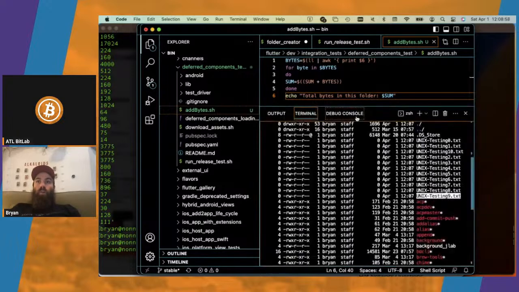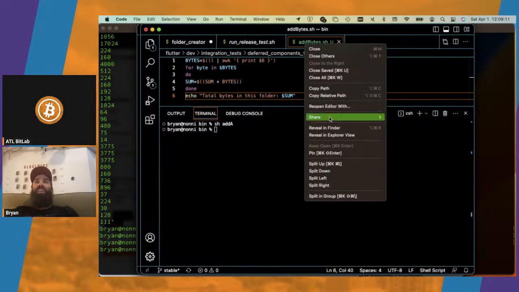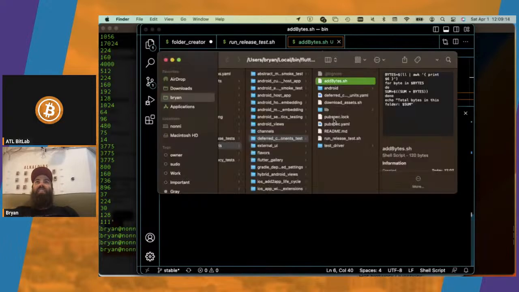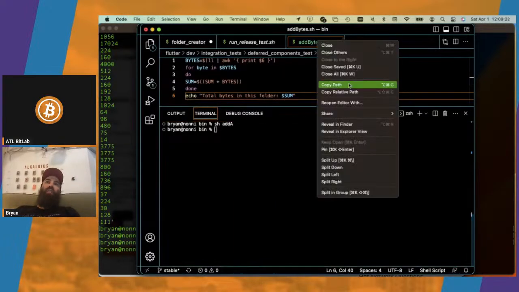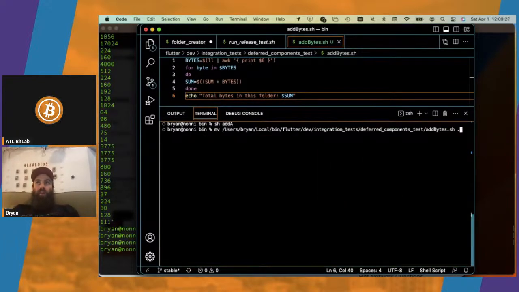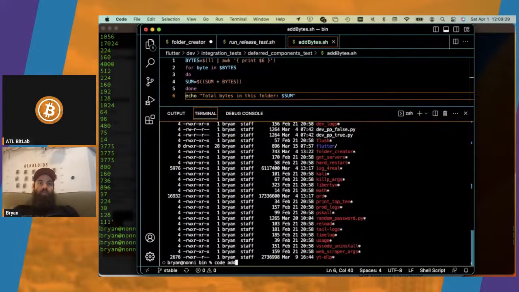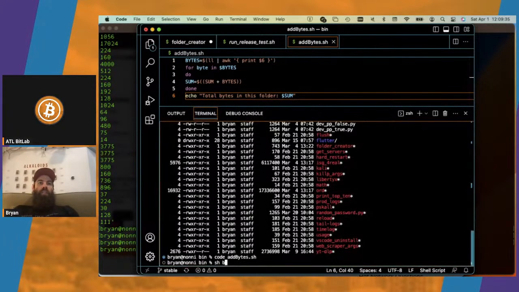All right, cool. So let's go to this and do. Oh, I saved it in a weird spot. You see that? It went out. Let's see, copy path. Copy path. Move that to here. Cool. All right, now let's do sh add bytes.